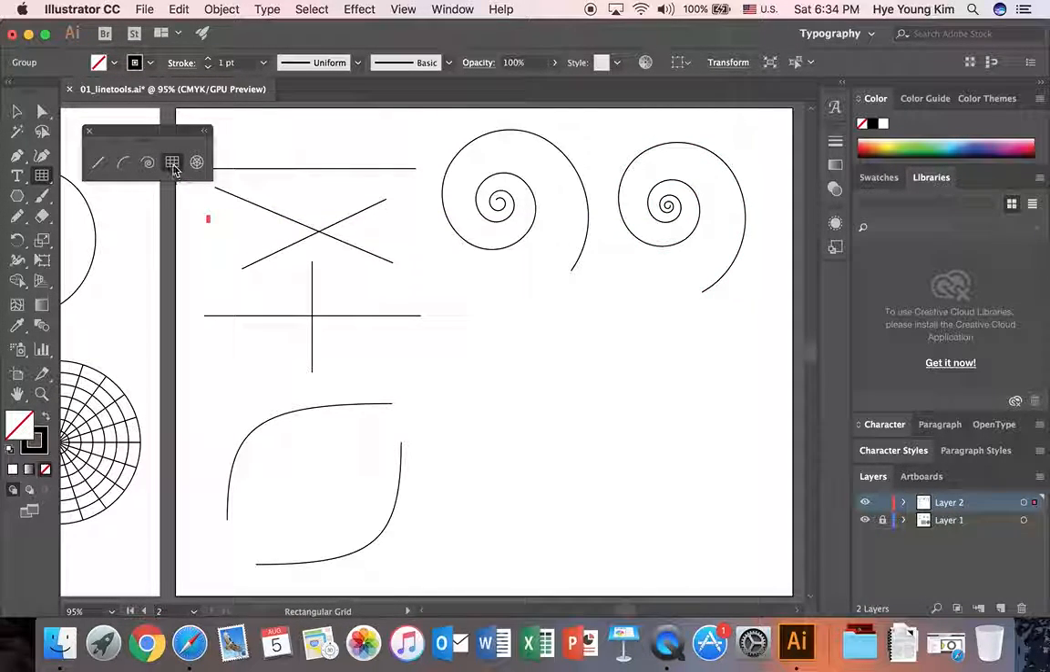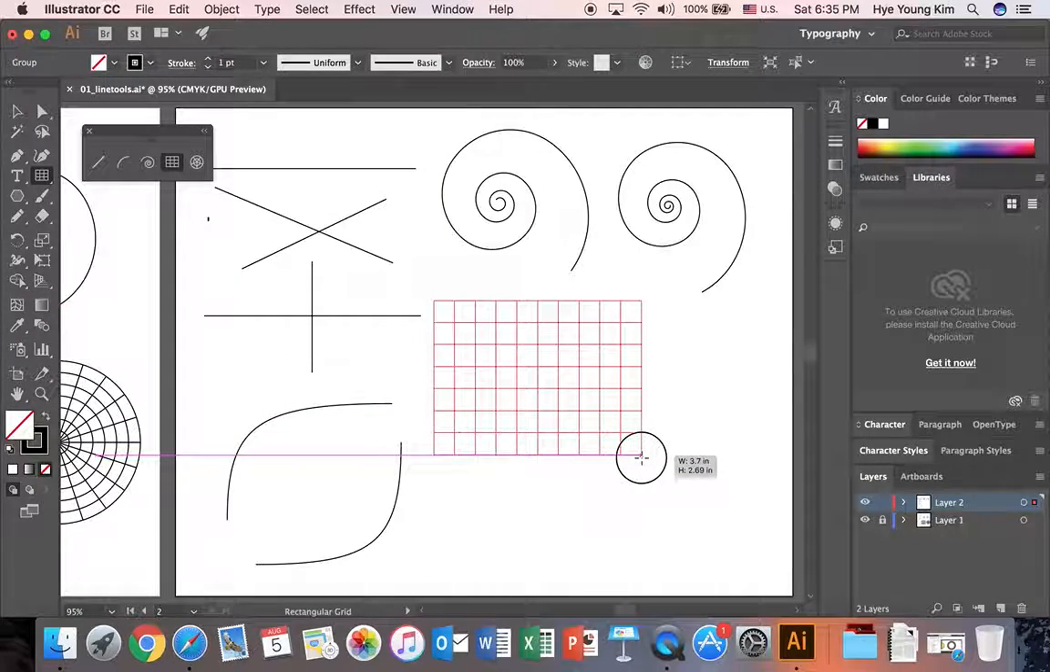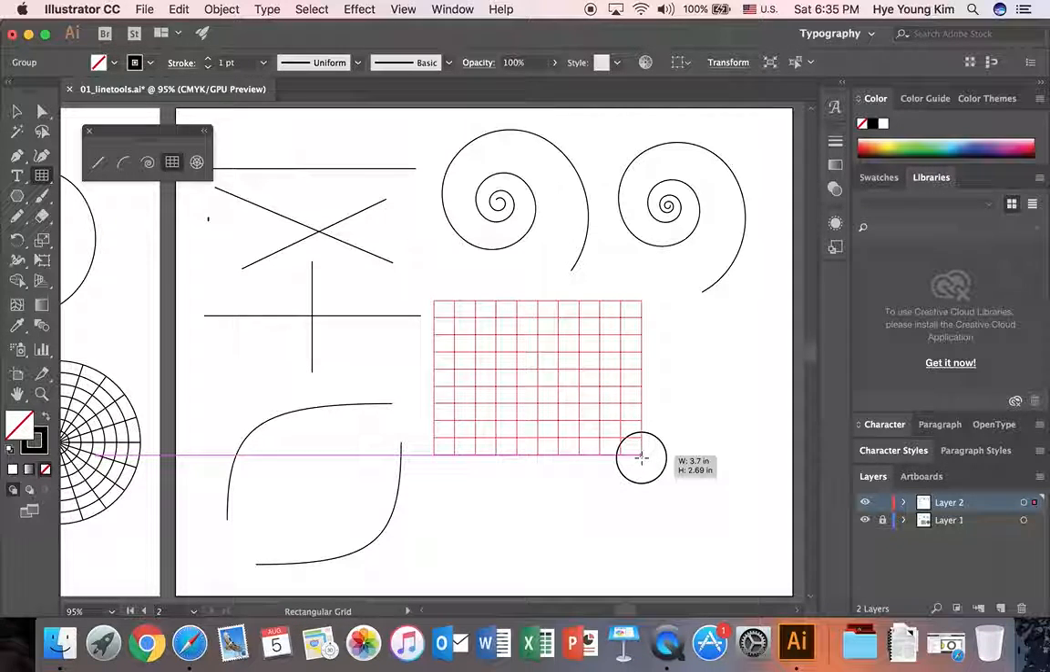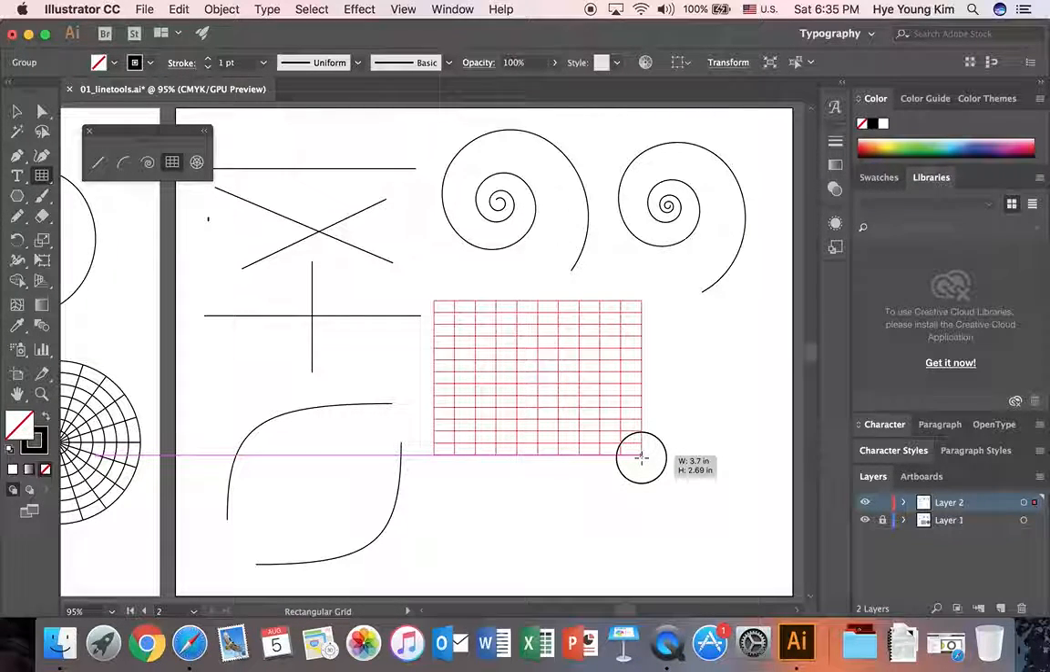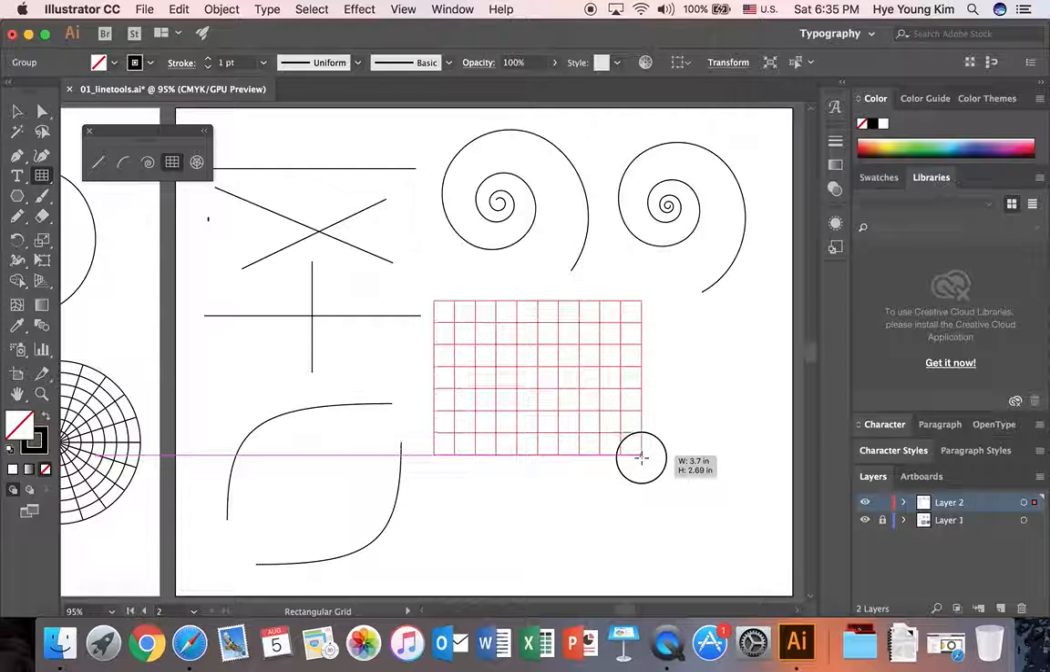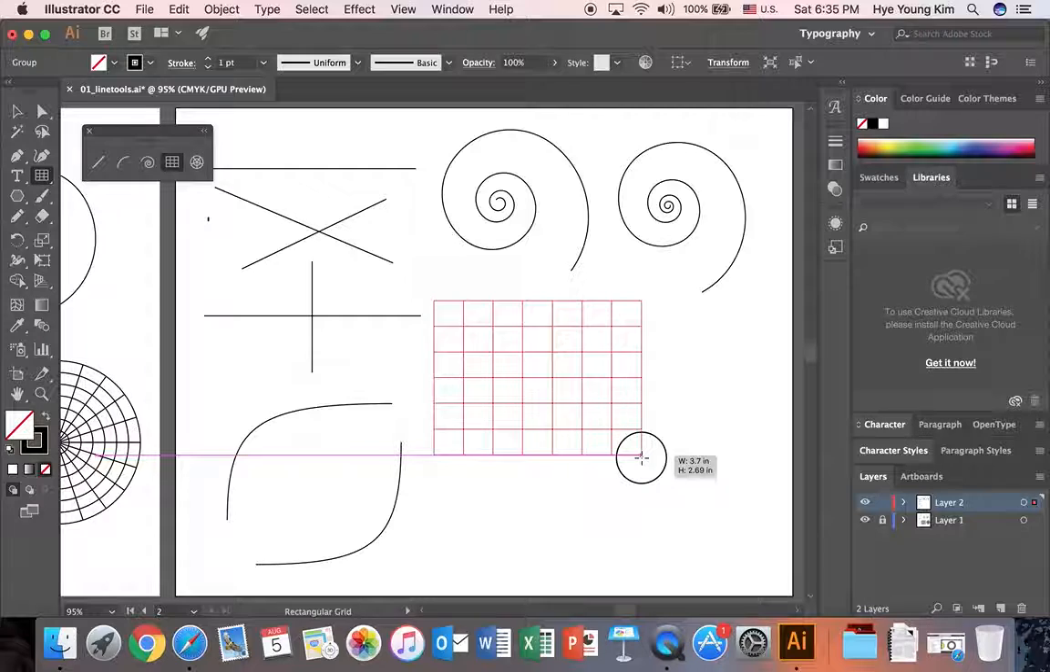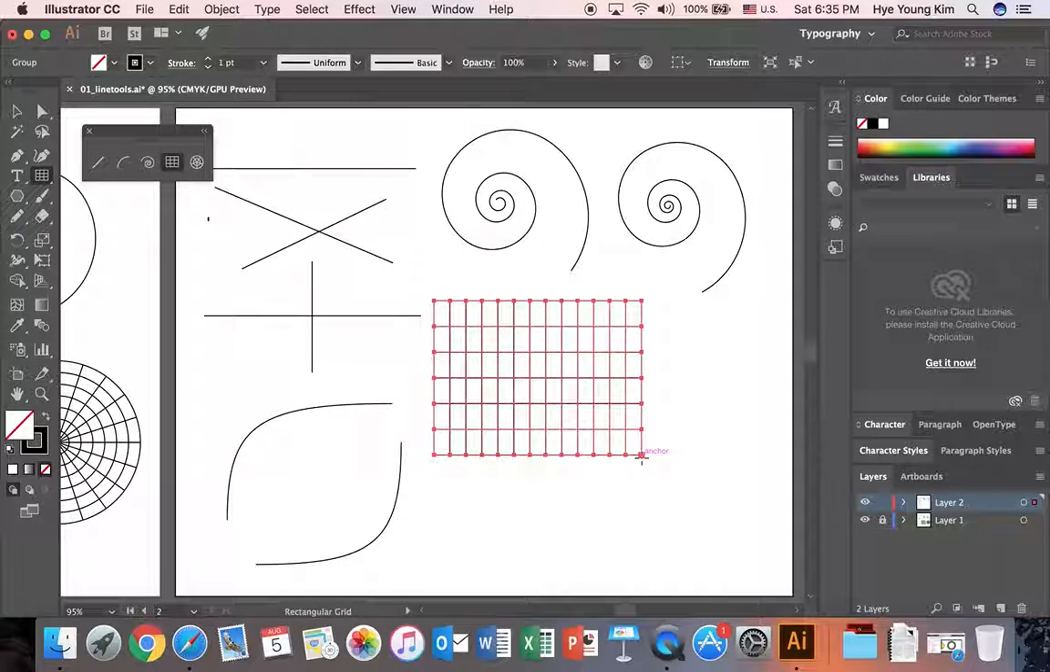Now we want to use the rectangular grid tool. With the rectangular grid tool, you can make any grid. With the up arrow key, you can make more lines. If you use the right or left key, you can make more columns or fewer columns.